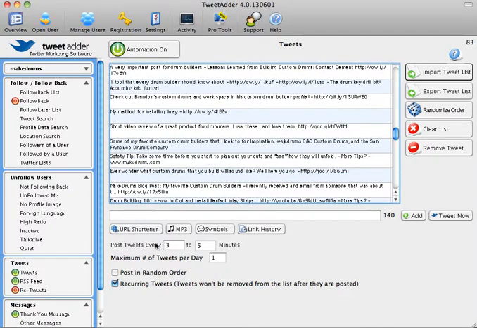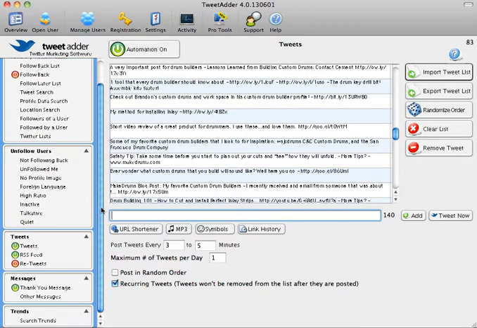But anyways, that is that, and what I do is I list them all here, and then I say recurring tweets. That way the tweets won't be deleted from the list after they're posted. You can also post in random order. You can randomize the order here. You can clear tweets. You can add new tweets, and you can tweet now. So that is the automation section for tweeting, and that is one of my very favorite things about this program, because I can be pretty much hands-off on Twitter but still keep up with giving fresh content to my followers.